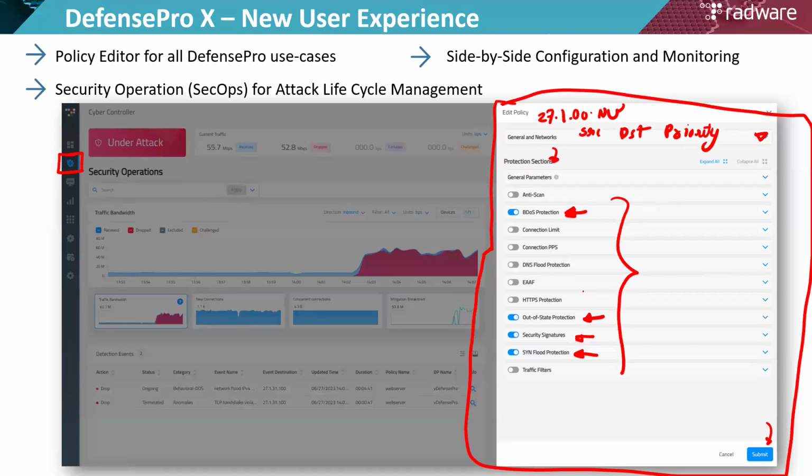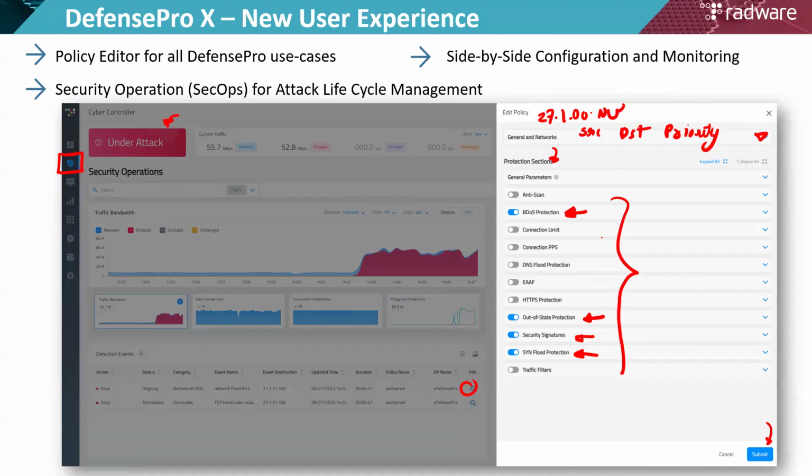The advantage of policy editor incorporated into the cyber controller is this. So side by side, you can see whatever attack is happening. What are the detection events? At the same time, you can also modify right away. You do not have to jump to the Defense Pro page and then go there and make any modifications.